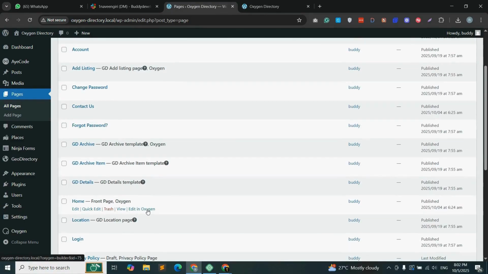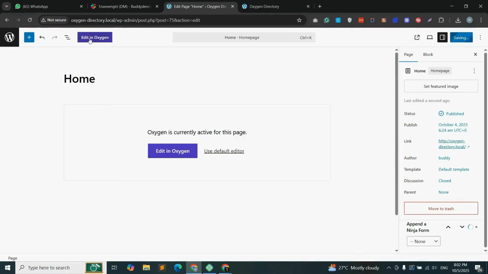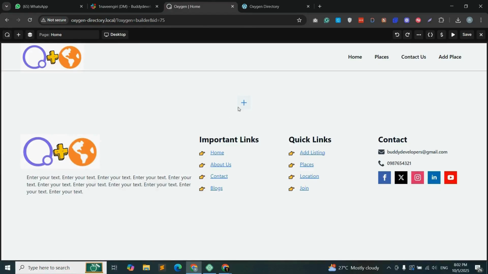If you don't see edit with Oxygen, then click on edit. Then here you can see you get the option of edit in Oxygen. Then you can select any of these. Then click over here. So we will be editing through Oxygen Builder and using GeoDirectory.